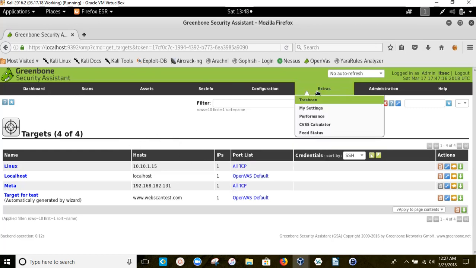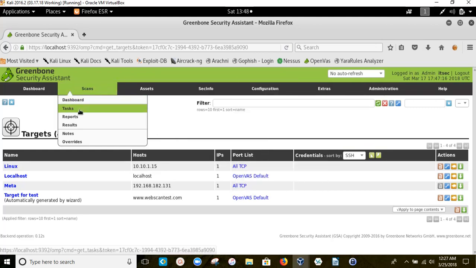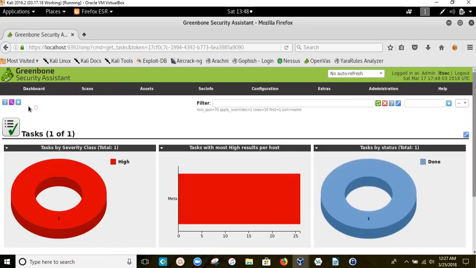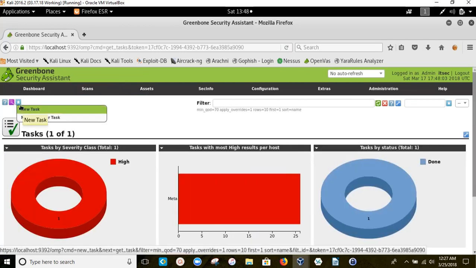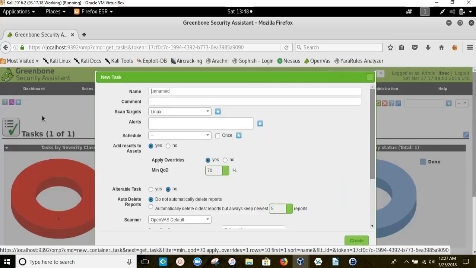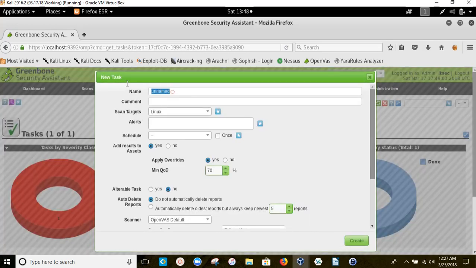Once we define the target, the next thing is to define a scan task. Under scans, tasks, you're going to click on the little star and new task. Put in your first and last name, and when it comes to screenshots, make sure you have a screenshot of the newly created target. That's your Linux target. Make sure you have a screenshot of the newly created configuration scan or task.